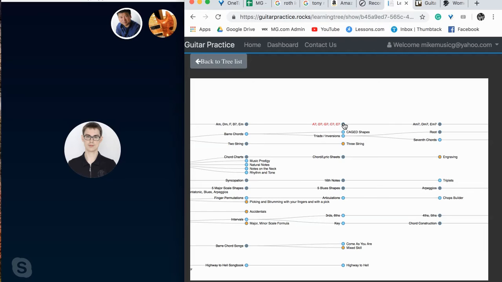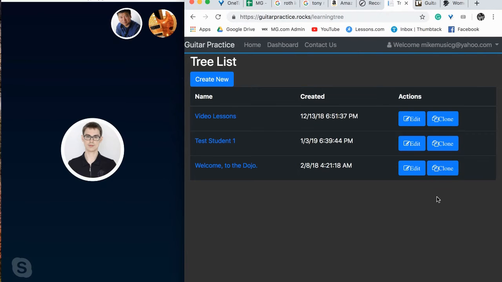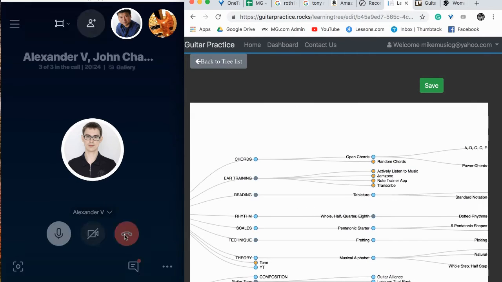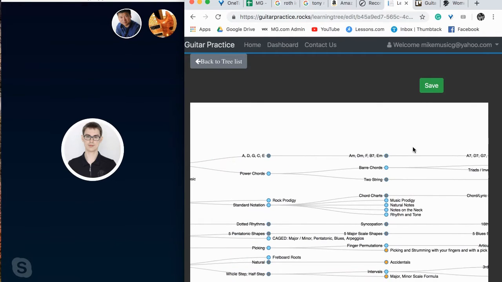Click. Sorry. Click on this button with an arrow. Oh, up here, back. Yeah. And then you can click on edit, and then you would be able to change it.